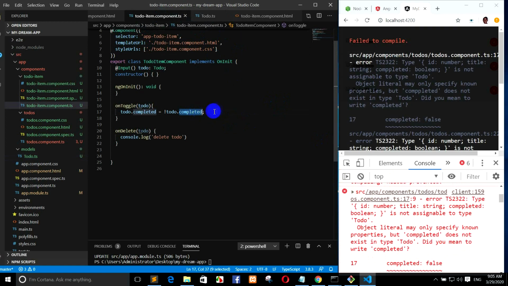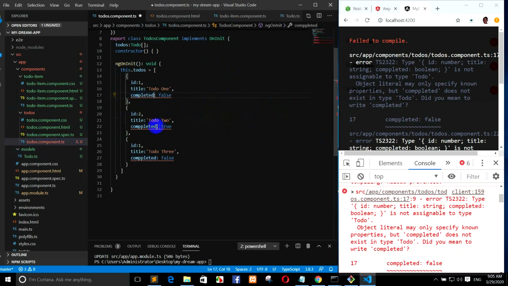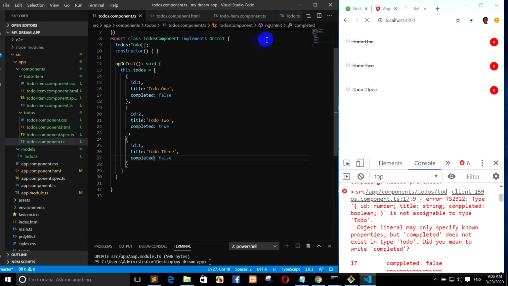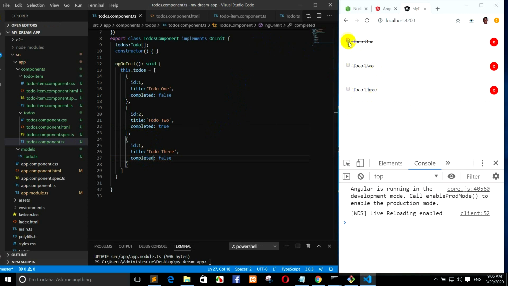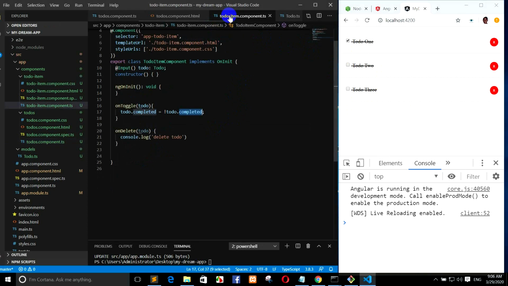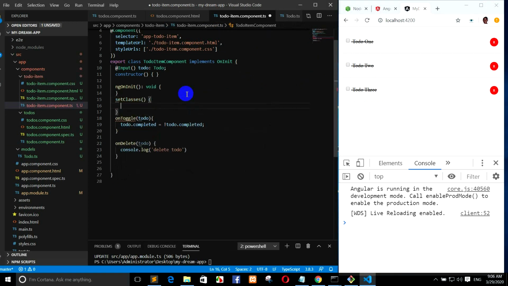Okay everyone, when I change the components, we go to the keys. Save, click. Okay everyone, we complete already, and now we set the class automatically. So I set classes with the dynamic.